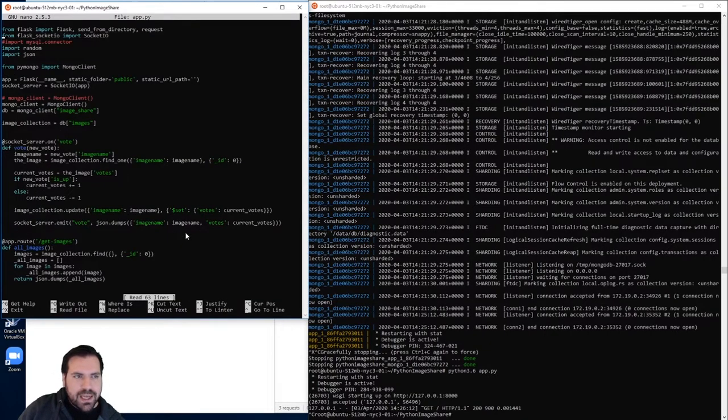So let's go back into this and take a look at what we have. There's a Flask server, for what it's worth. If you're not using Flask, that won't really matter to you.